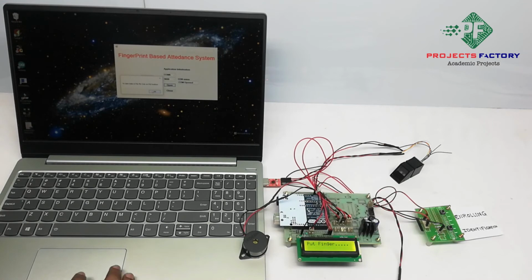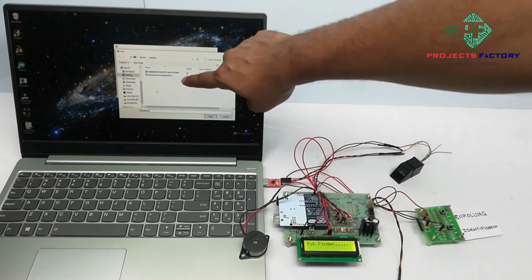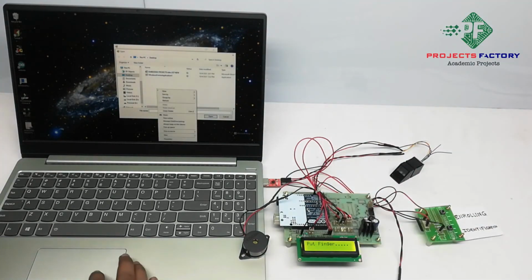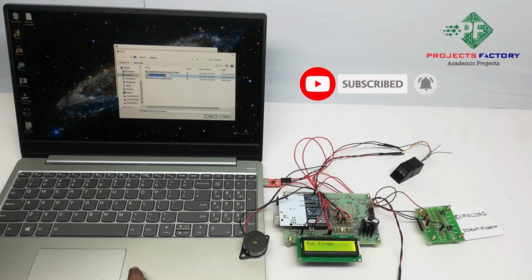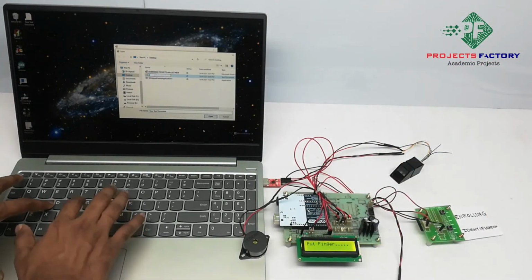To save the data in a file, please click on the file button. OK. Open file. Here we have to create a new notepad file. That file name is student information.